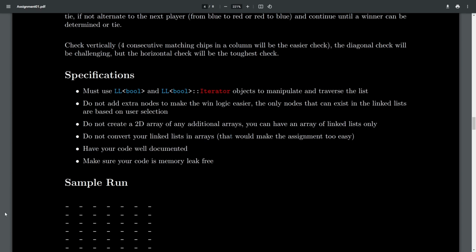Okay, so now for our final remarks, here are just a few specifications to consider.